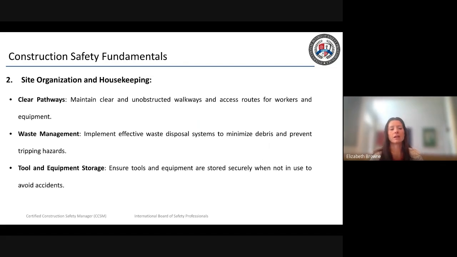Another part of this is our waste management. So implementing effective waste disposal systems, minimizing debris like common excess of material that we might have or trash, making sure that those things are picked up and put away in disposal areas, and preventing tripping hazards. So, not having a lot of extra debris piled up, especially not in walkways, makes the site a lot cleaner and neater and safer.